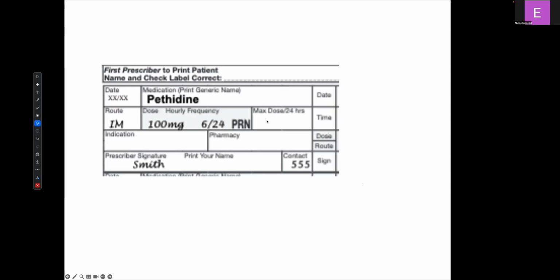It won't go over the maximum dose. So they didn't even bother to put it in.